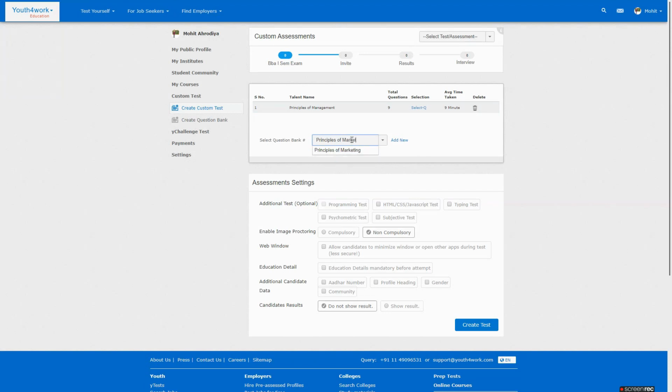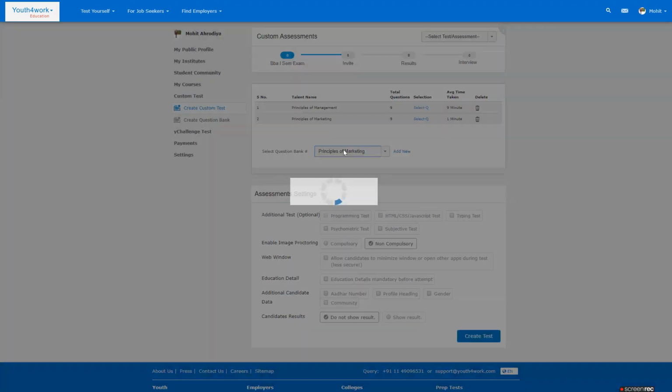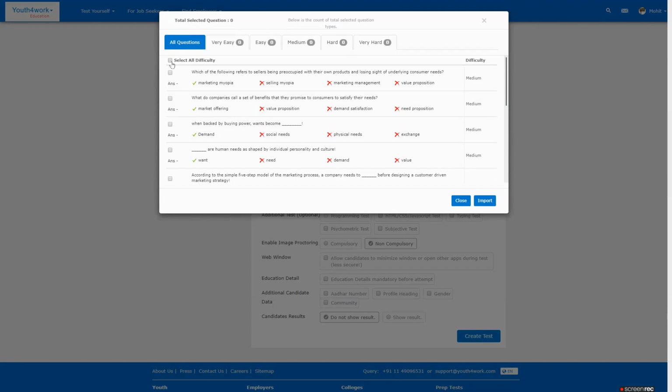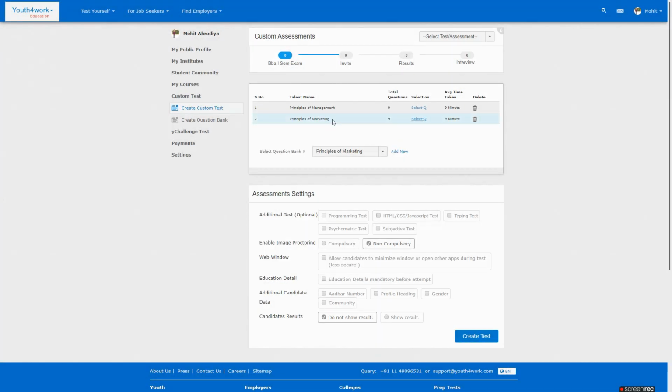Just like this, you can also click on or look for any other question bank, and you can add that question bank to your assessment as a different category. So you can create multiple categories to your assessment like this. Or if you wish to add some sort of questions to your own assessment, you can just click on add new button, and then you can upload your questions as well.